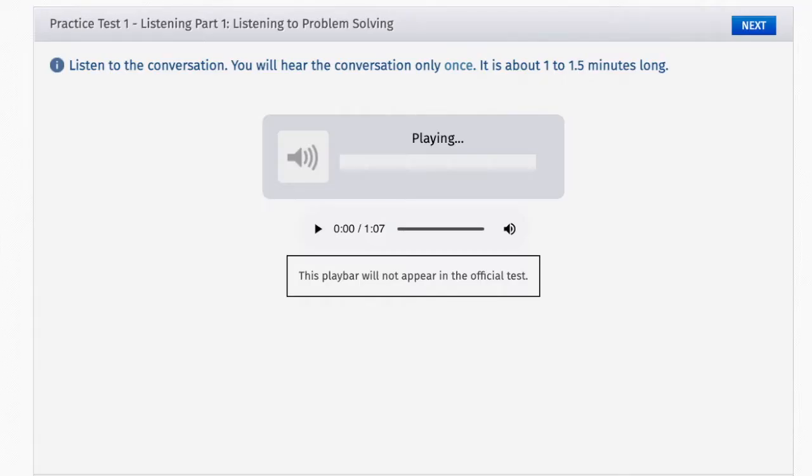Okay, so here's an example of listening part 1, listening to problem solving from the CELPIP website. Just to clarify a few things from our guide. So first, while we listen, we should try to repeat.